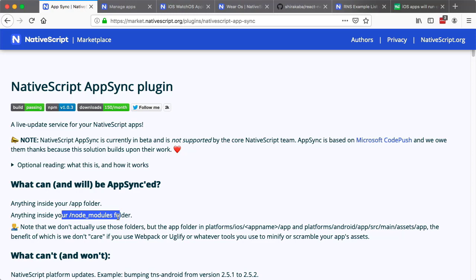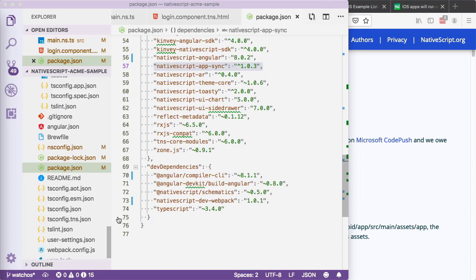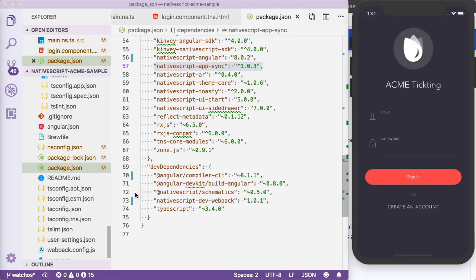And personally, I think it's a lot easier to understand exactly what this all means by actually seeing this plugin and this service in action. So what I'm going to do is switch over to a sample app that I've already got up and running. This is the NativeScript Acme sample. And as you can see, I've got this project's package.json up, and I already have the NativeScript AppSync plugin installed and ready to go.